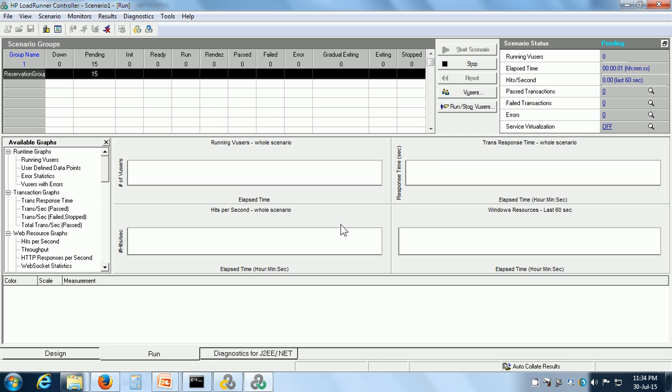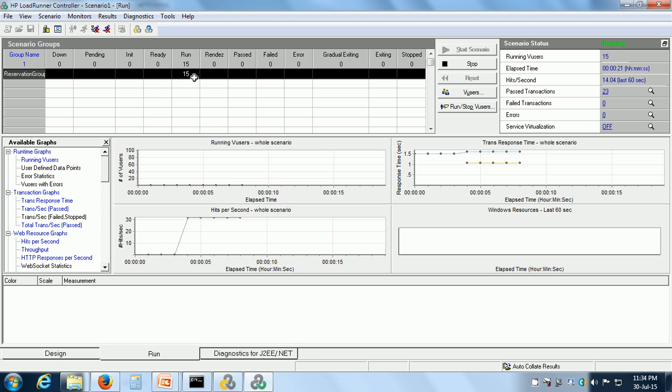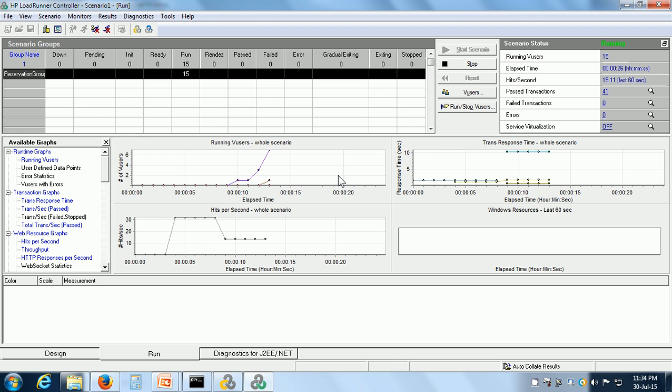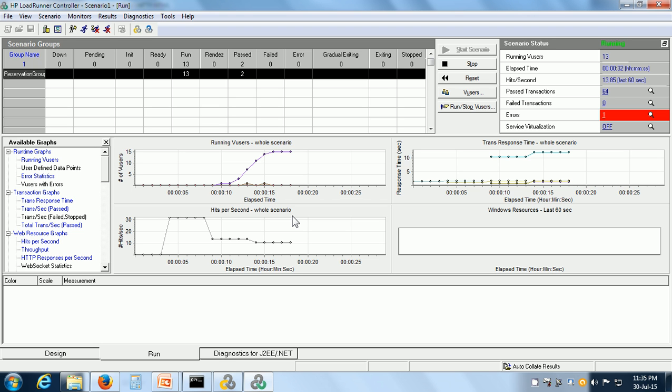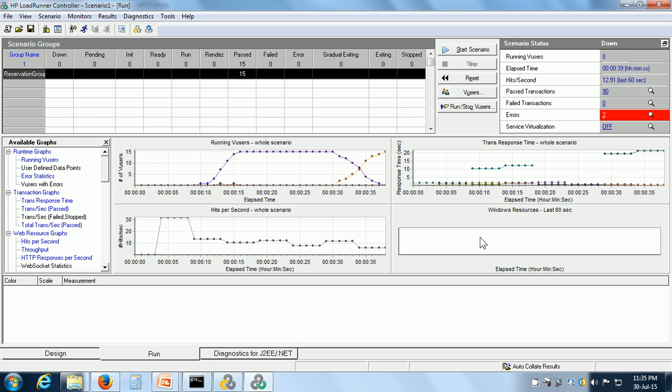Click on yes. As soon as we click on the start scenario button, it switches to the run tab, and there we can see that init is being executed for 15 vUsers. This means that the vUser_init function of the vUser script is being executed. Now all 15 vUsers are running, and here we have different graphs, and we can see the running vUsers, the transaction response time, hits per second. To monitor the performance test, we can monitor the Windows resources also. This we'll see a bit later.